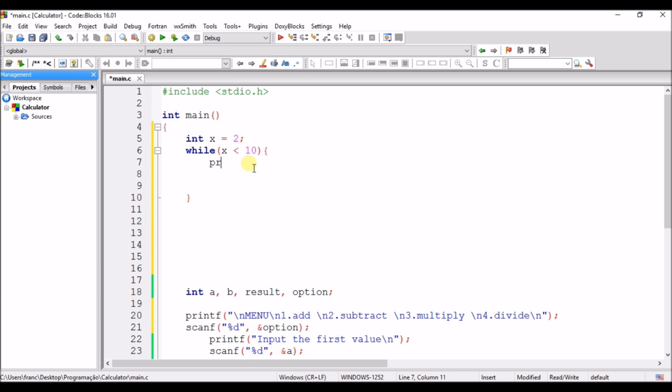So if we write printf x equals %d, x, now if we just leave it like this, it will run x equals 2, x equals 2, x equals 2 forever, will never stop. So we have to change something so the value of x is not the same. So let's do, for example, x equals x plus 1. Now in this case it will start by printing x equals 2. Here x will be 3, it will add one number to x.